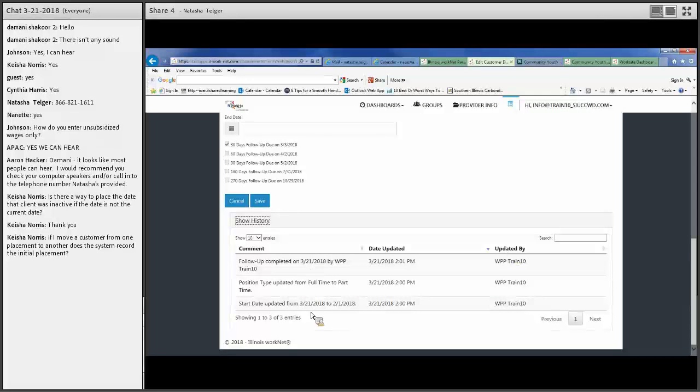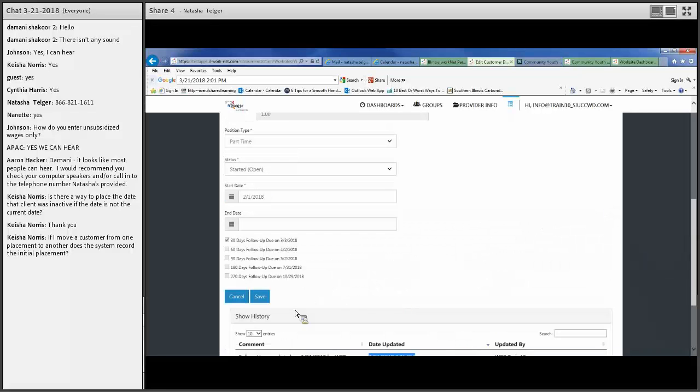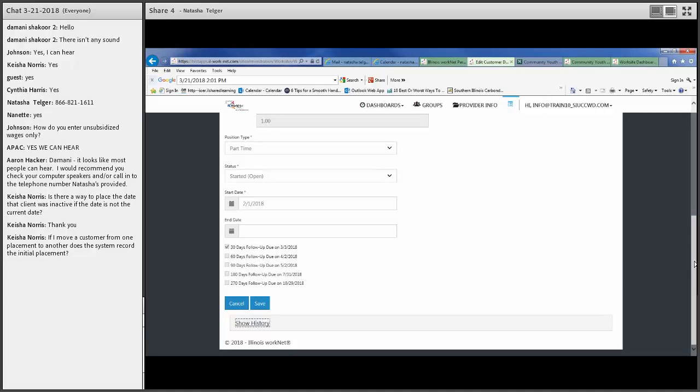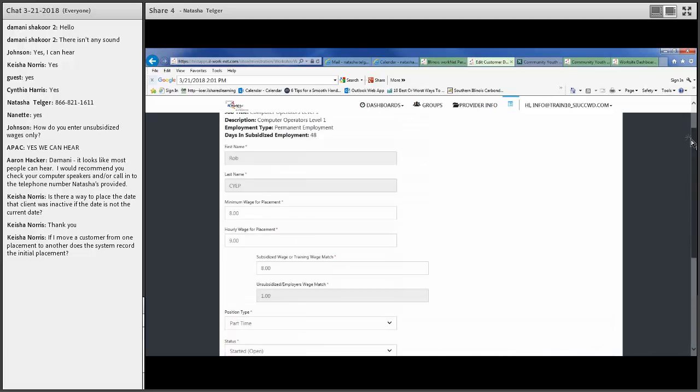And anytime you make these changes to this person, we have a show history. So you can see that I had just changed this person from full-time to part-time. You can see I updated the start date, and you can see I completed their follow-up. That way you have a history of the changes that have occurred for this person.